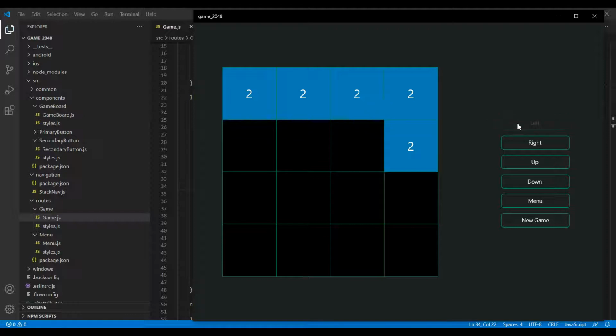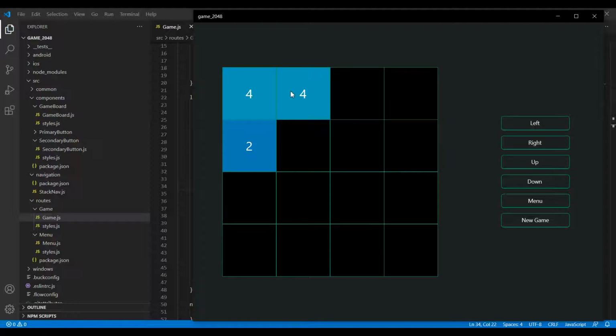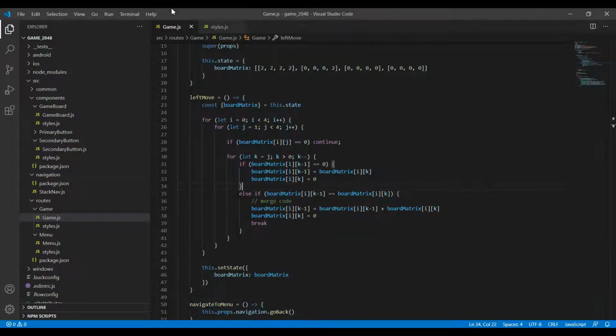Now let's see when I hit the left button. As you can see, I'm getting two 4s right here. So this is pretty good, but there's still one more issue that we need to discuss.